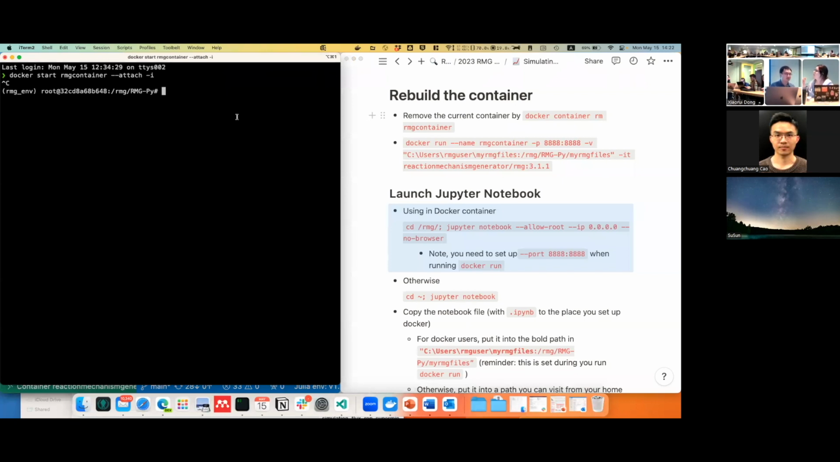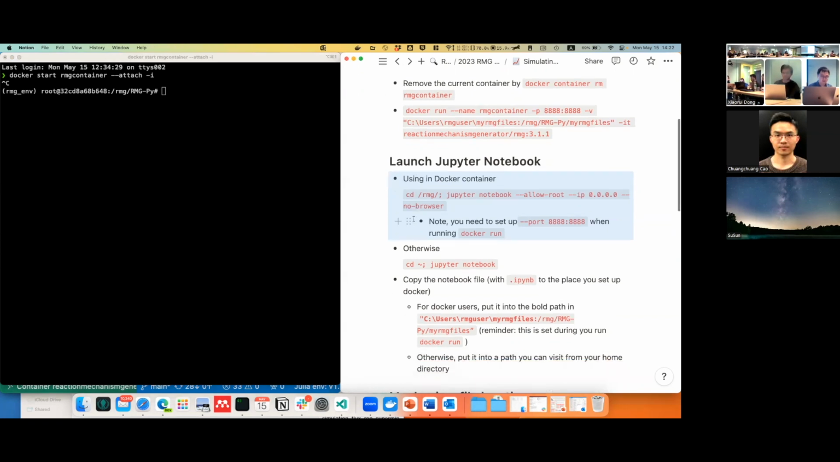On the left, there is a terminal for Docker. What I want you to do for the next step is open or launch the Jupyter notebook. If you are using Docker, to be consistent, let's first get to the RMG directory and then run this script, which is Jupyter notebook.